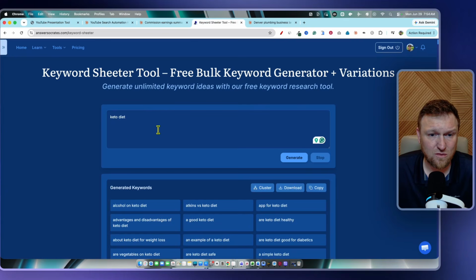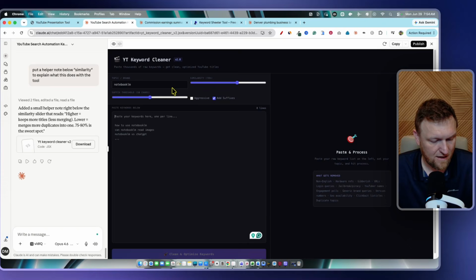So I've got this tool over here, and let's just say I have keto diet, and we come back over here into Claude, and this is the keyword keto diet. I'm going to leave this, but I can change this, but I'm going to keep it where it needs to be, 78. You have aggressive, non-aggressive right there, and then you can say suffix threshold 50 characters. I can move that as well. It doesn't really mean anything to you, but trust me, it's really powerful.